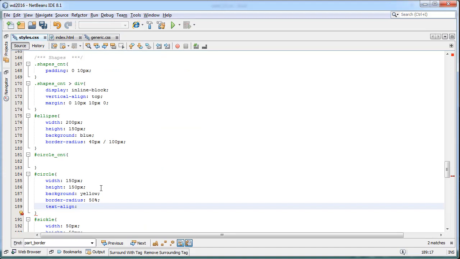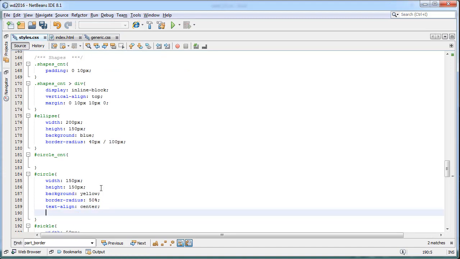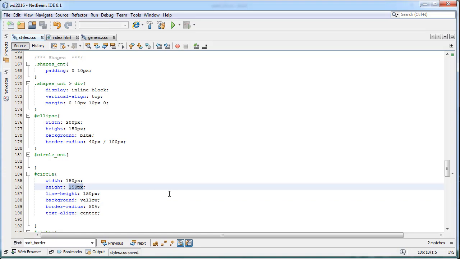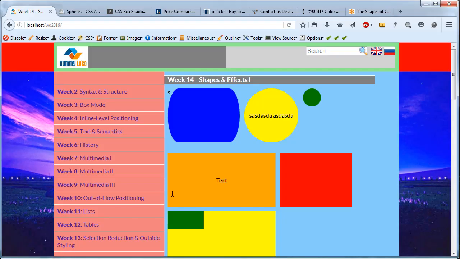So we are giving those properties and those values to the parent element in which the text is inside: text align center, which horizontally centers the text inside its element, and line height, which vertically centers that text if we are giving it the exact same value as the height. Let us now reload the page, and our text is right in the center.